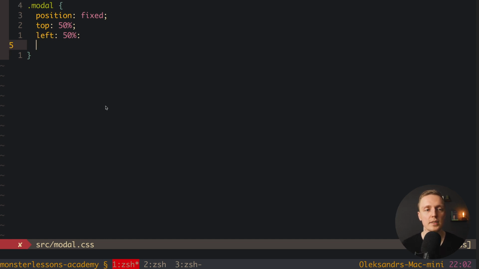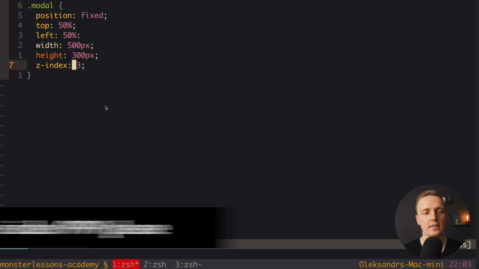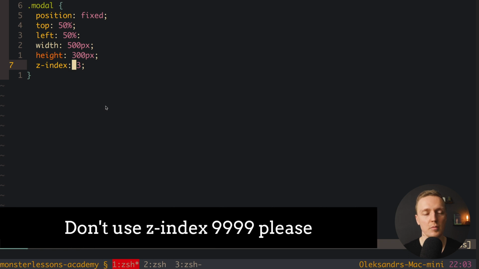Now let's add some sizes for our modal. So here let's say that we have width 500 pixels and height 300 pixels. And we need here z-index, so it should be higher than our content. So here I will put 3. And if you want to ask why here z-index is 3, because 1 is default, 2 we want to reserve for our overlay, and z-index 3 is the content of our modal.